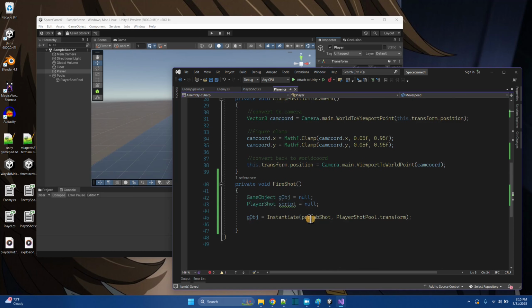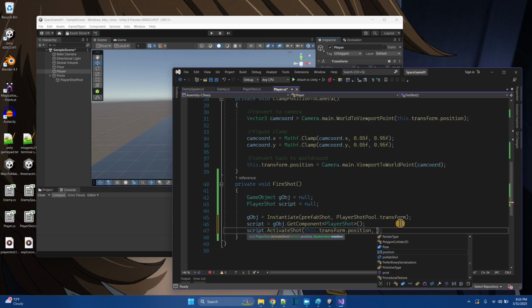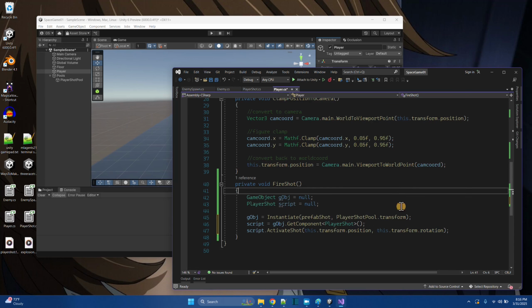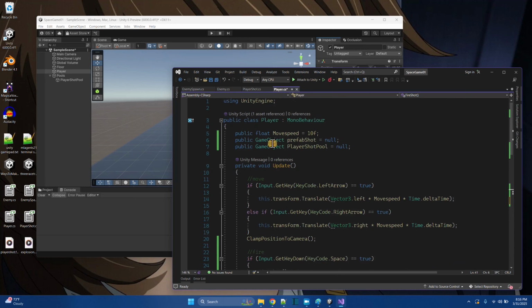So I use the prefab here when I instantiate. I use a shot pool so it becomes a child of this. Now I need a pointer to the script. So the script is going to equal gObject.GetComponent PlayerShot. That'll give me a pointer to the script. And then on the script, I can call ActivateShot, ta-da, which will have the shot firing off. Oops, but I need to give it the position and which way to point. All right, now I think I got enough code to run. Okay, so here's my player script.